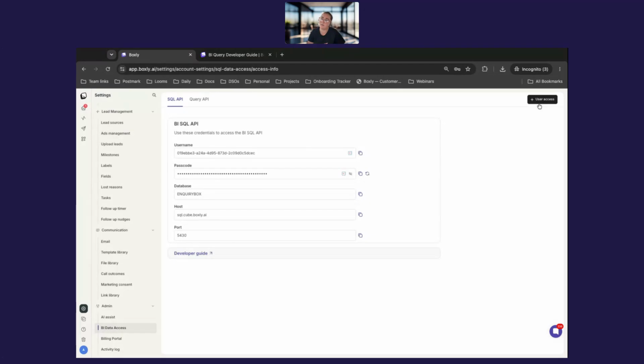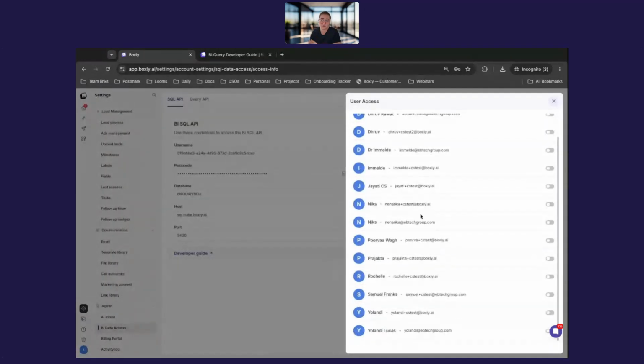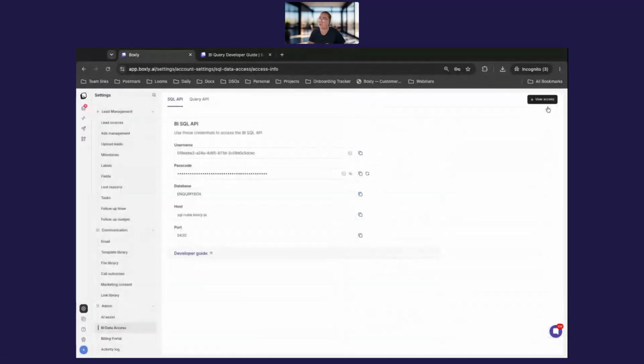You can click on plus user access and you can give them access. Please note they do need to be a part of your account to get this access, but in general, you can just share these credentials with your team and they'll be able to use it without actually having access to your Boxly, as long as they get on these credentials.